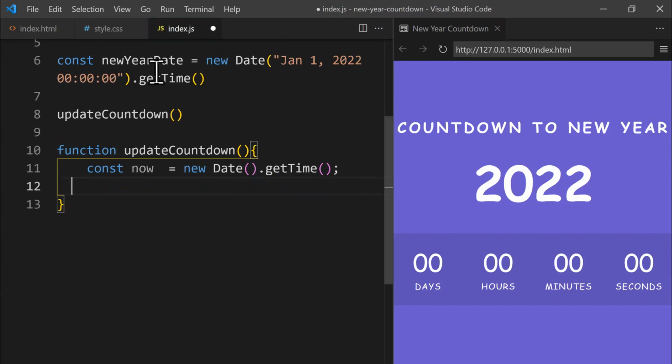And instead of saying new year date, we just say new year time to make more sense. And then we have a gap between now and the new year time. So we create another constant and we call it gap. And gap is this new year time minus now.